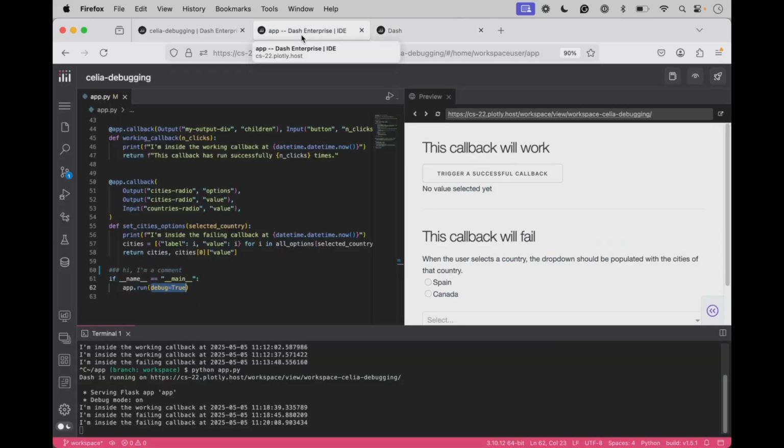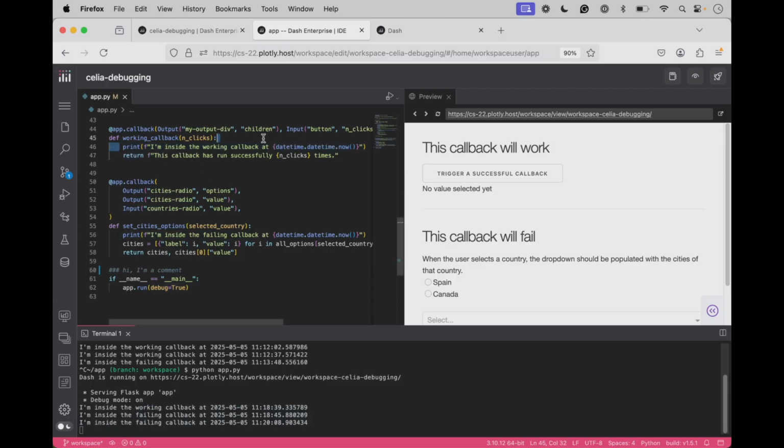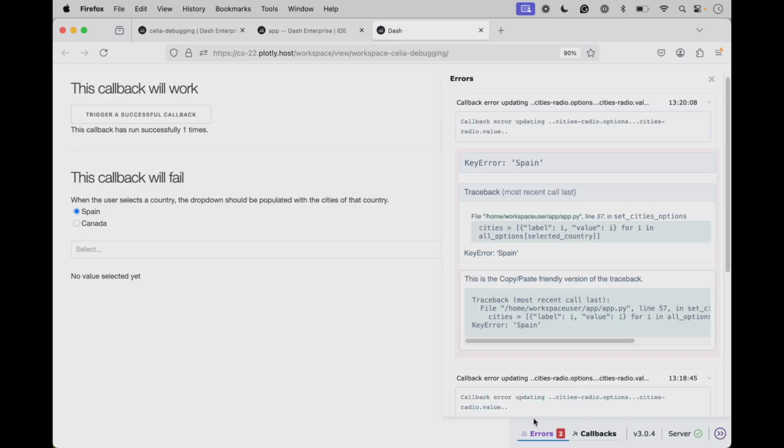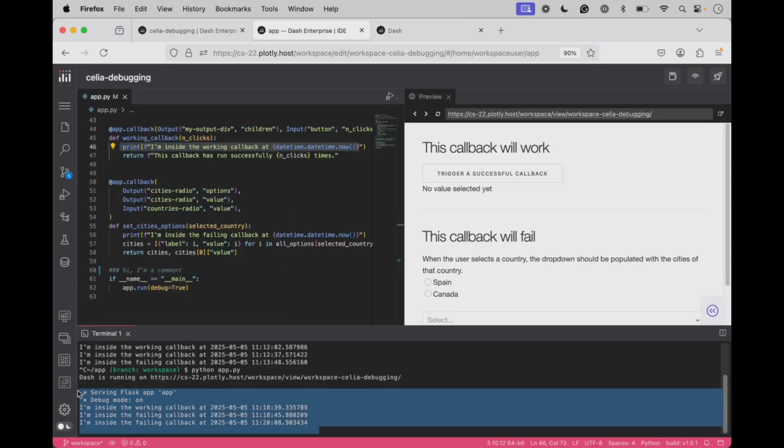So what happens if I go back to the terminal? In the terminal, the only information that I got were the print statements that I had inside each of the callbacks. I have one record for the one time that I ran the successful callback, and another two for each of the times that I ran the failing callbacks. I included a timestamp so that it's clearer. But that's the information that I get when I have debug equals true. The errors are in the debug menu here, which can also be collapsed, and the print statements are here.